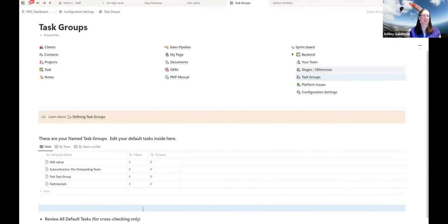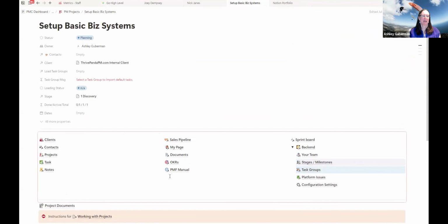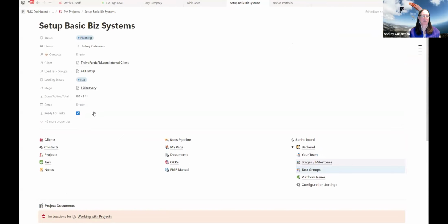So let's actually go to the project that we created for you earlier. So your project is here, set up basic biz systems. And now it tells us to go ahead and select a task group to import the tasks. And I can say, what do I want to load? Let's load the tasks from the Go High Level setup.